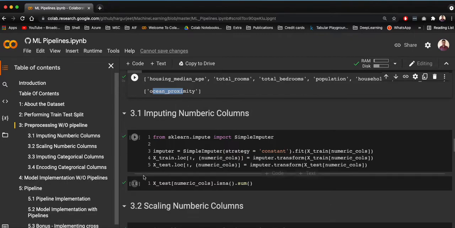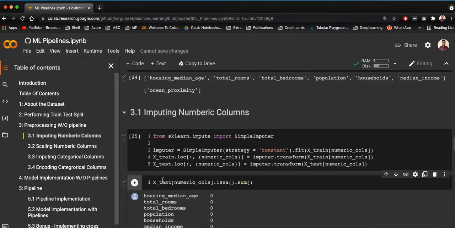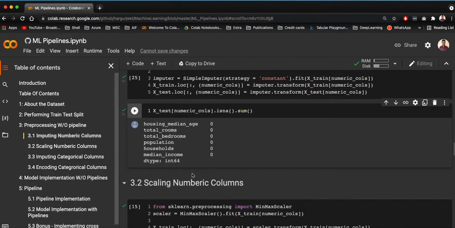Now for the numerical columns, I first implement the imputer, which basically fills up the null values within the data frame. So we call the imputer class and we do the fit transform on the training and the test set. And as you see, there is no None value in the data set.